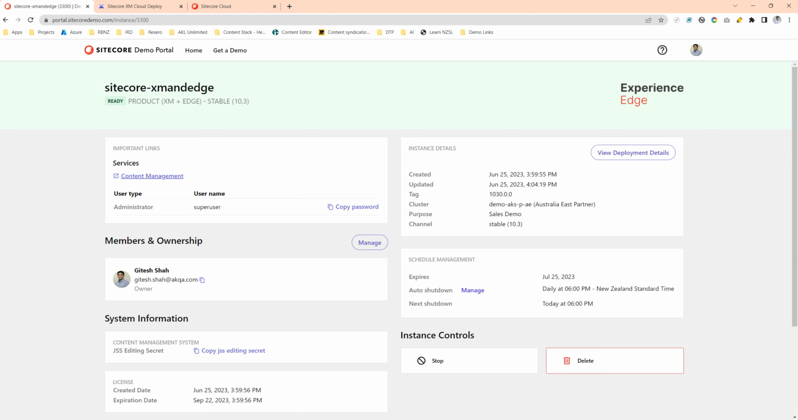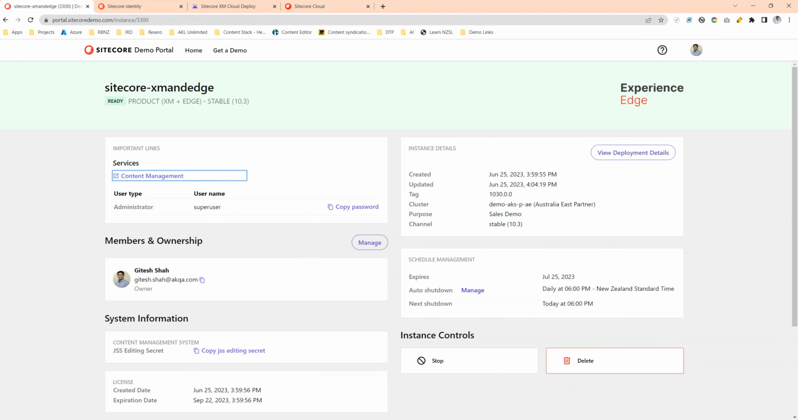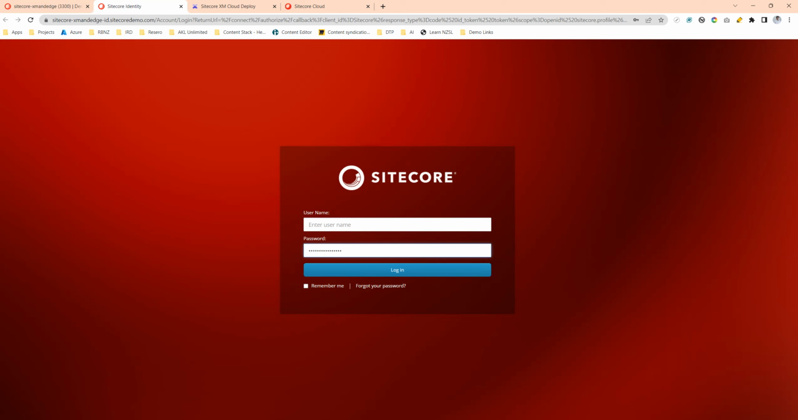So content management, you can see as it is only XM and Edge deployment, there is no front end app. So we can log into XM. Now this XM is exactly the same as our traditional Sitecore XM. It's just hosted in cloud. So if we click on that, it will prompt us for login. Our username is super user, and we can copy the password.